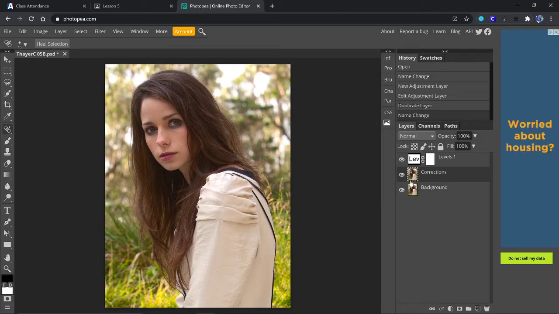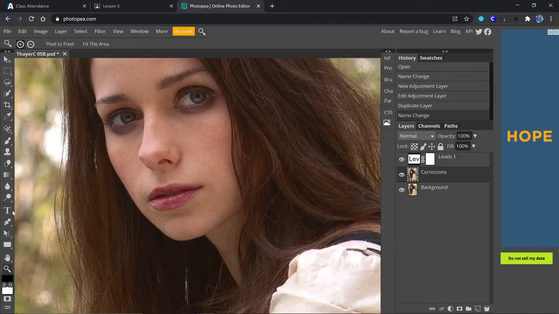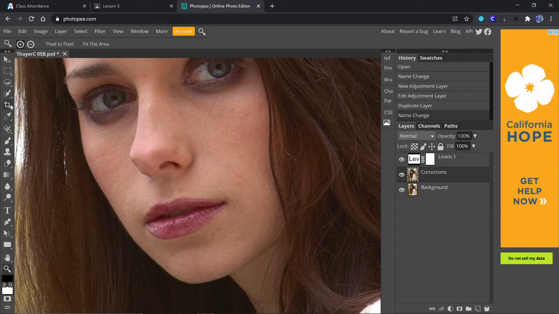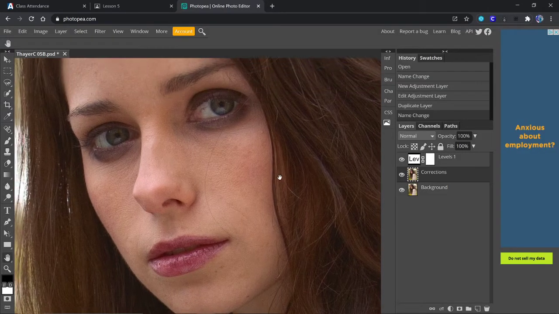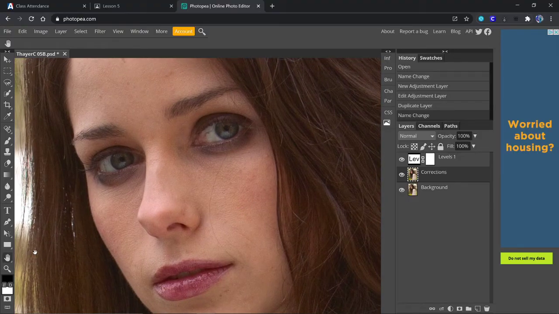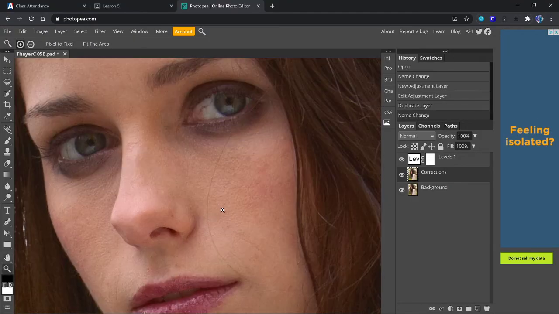The reason we duplicate it is because we don't want to mess with our original. We want to have that in case we need to do something to it. Okay, so we're on our corrections layer, and I'm going to zoom in a little bit. I want just the face. Let me go a little closer. In fact, I could even zoom in a little more if I wanted to. Yeah, that's good there.